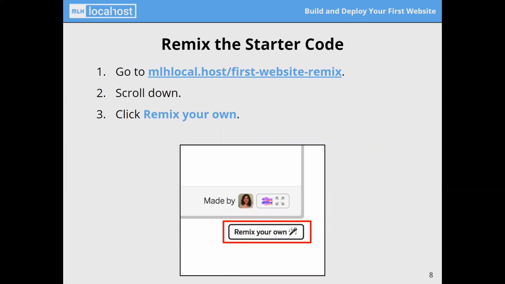Okay. And once you are signed in, go ahead and navigate yourself to mlhlocal.host/first website remix. Once you've made your way to that link right there, go ahead and scroll down a little bit and then click remix your own. It's that little button with a mic right beside it. Hopefully it's still a mic. But go ahead and click remix your own. I'll give a little bit for everyone to do that as well.